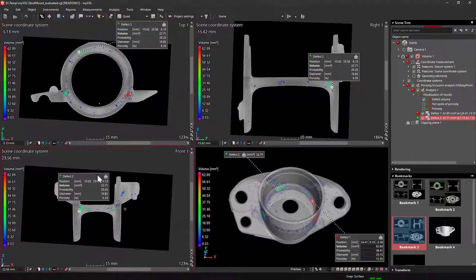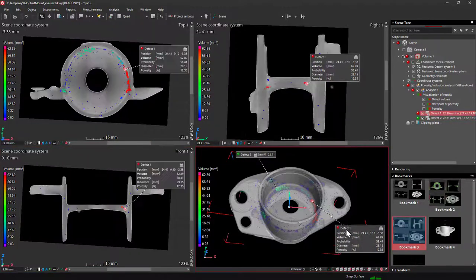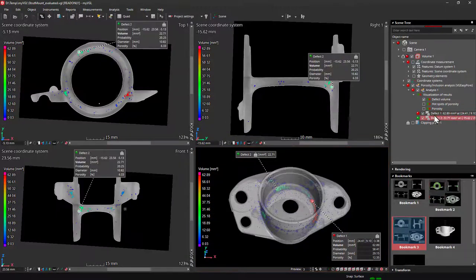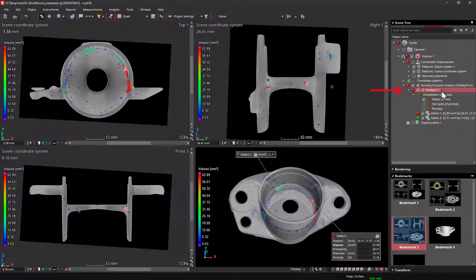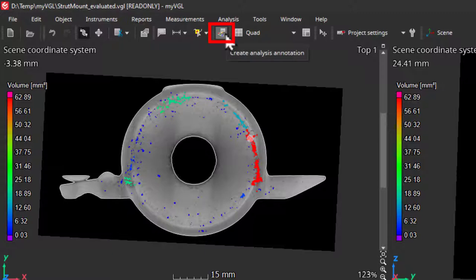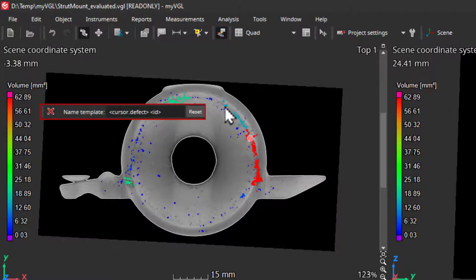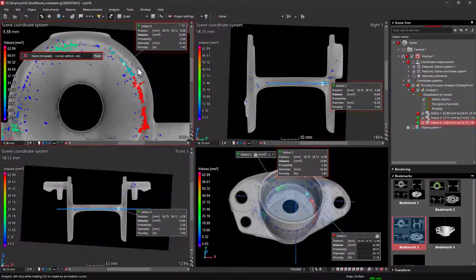You can find annotations for all analyses. It's always a good idea to go through all of them in the scene tree, regardless of whether they were set manually or automatically by the software according to certain criteria. You can also create your own annotations, no problem. You can simply select the analysis that you would like to annotate, then activate the analysis annotation here. Now you can set your own annotations by holding the Control key and clicking in the 2D or 3D views.